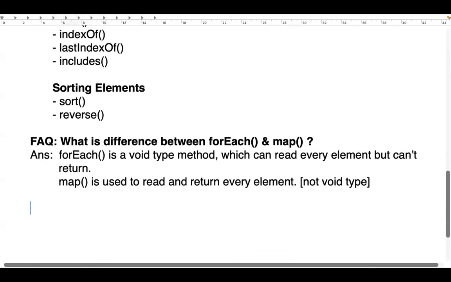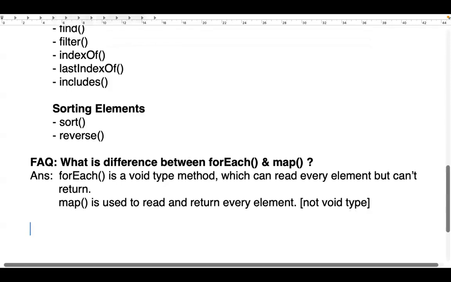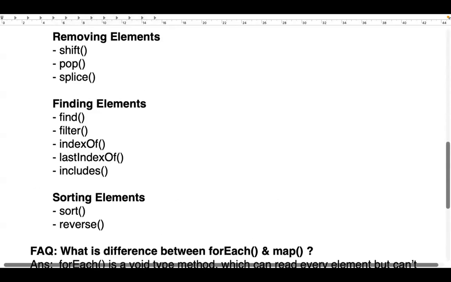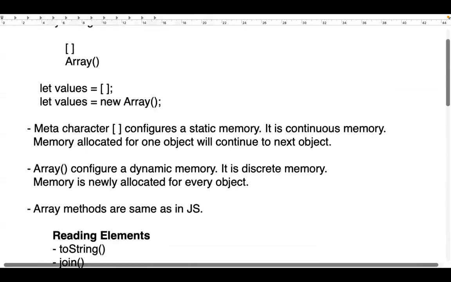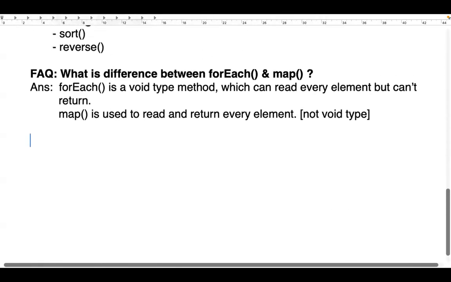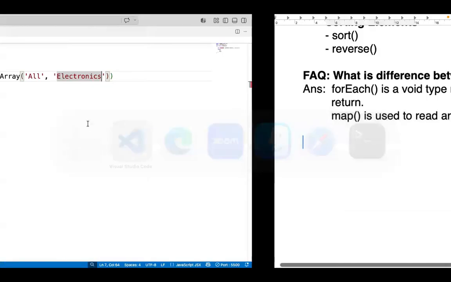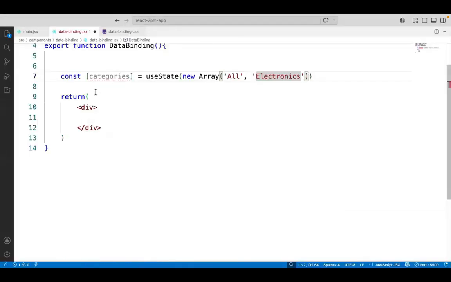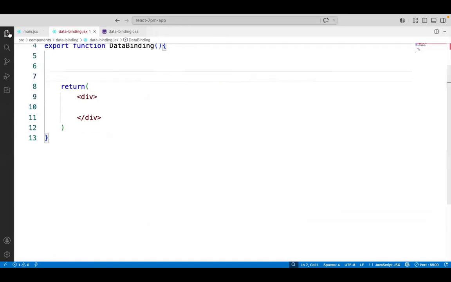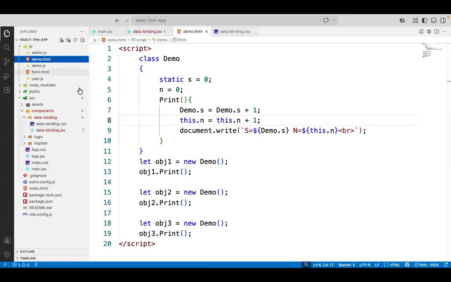Generally, how you present array elements in JavaScript and how you present them in React has a lot of difference. So what is that difference? I will show you how we present the elements. Let's go to the HTML.